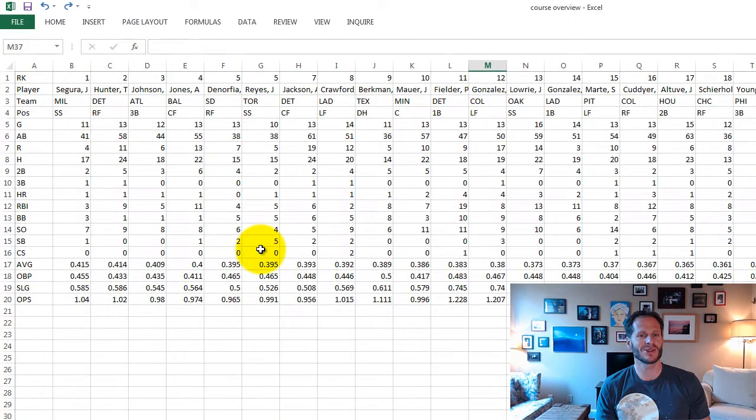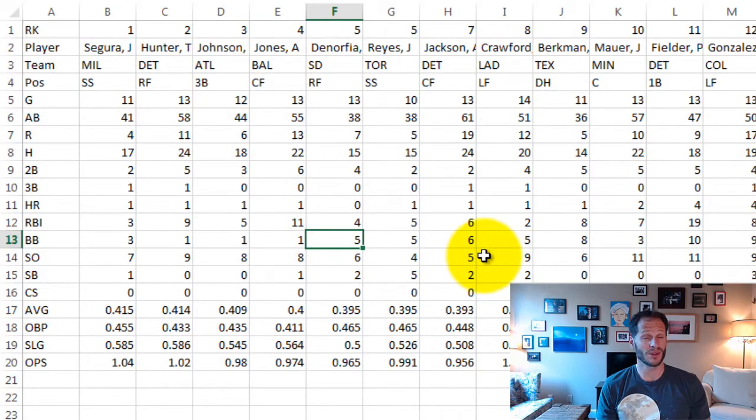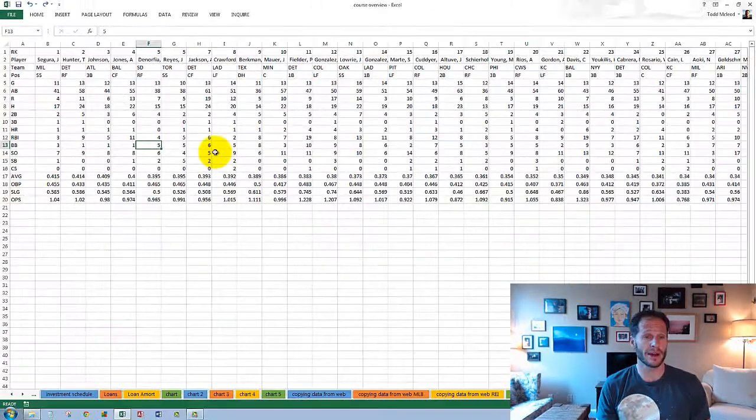I'll also show you how to transpose data. So this was that same MLB data, but now the baseball players' names are up on the top as opposed to the side. So I've just sort of switched the columns and the rows so I can look at the data in a different way. And that's a really useful, nifty little trick to know about.